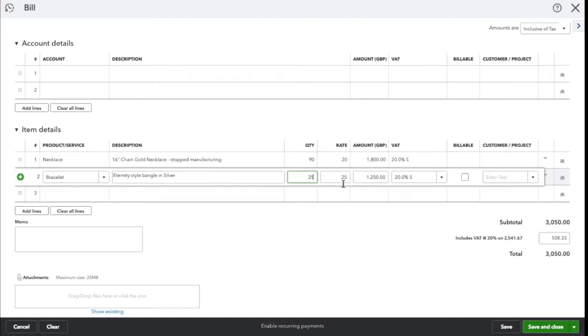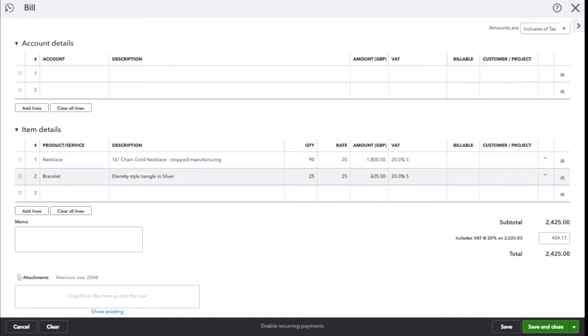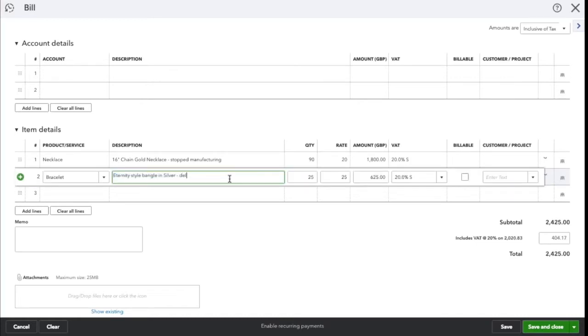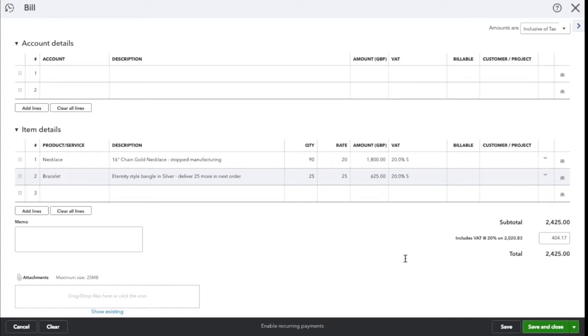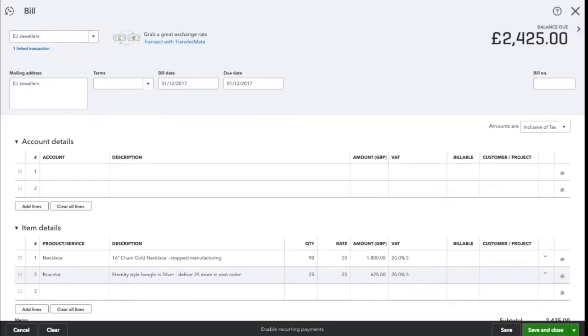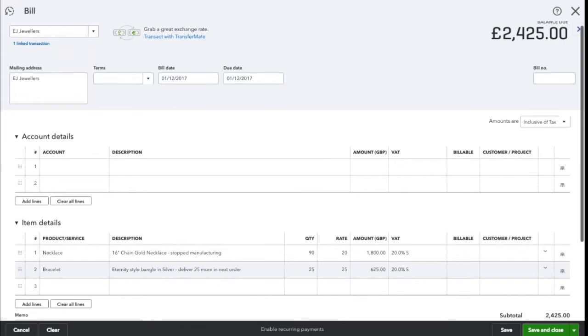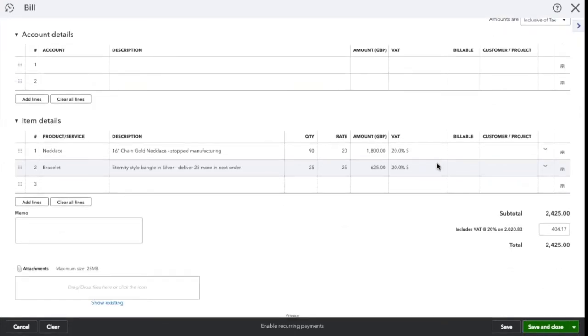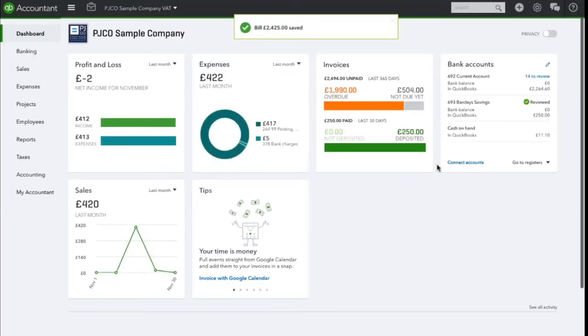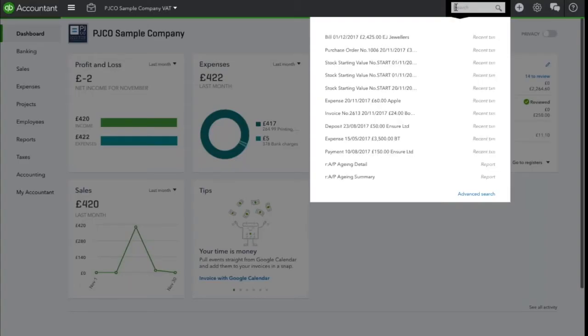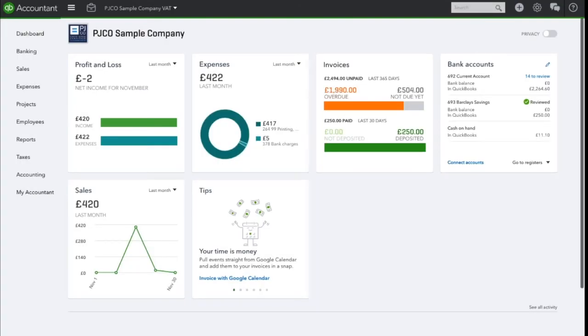They have also told me that I can only have 25 of the bracelet and they will deliver 25 more in next order. So I'll pop that in there as well. Once I'm happy that the bill has been amended to what the supplier has agreed, I can click Save and Close. What we can do is go back into the purchase order here. So we use the search bar for any recent transactions we've done, and you can see the second option down is that purchase order we created.